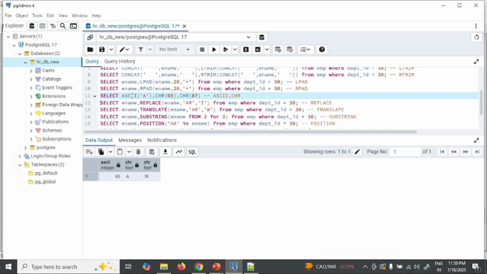ASCII is actually a character set. Like ASCII, it will return the integer value; the ASCII value of A is 65. When we have a number and want to convert it into a character, we use the char function. The ASCII value of A is 65, and similarly char 87 is the character W. So this is how we can interchange ASCII and characters to get the alternate values.